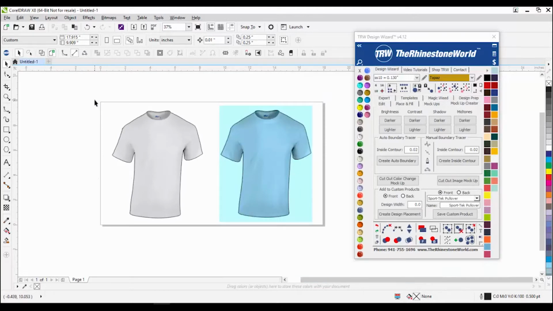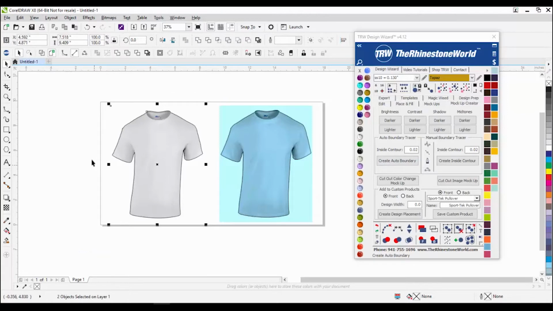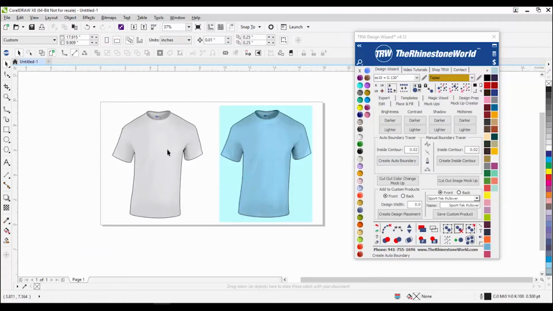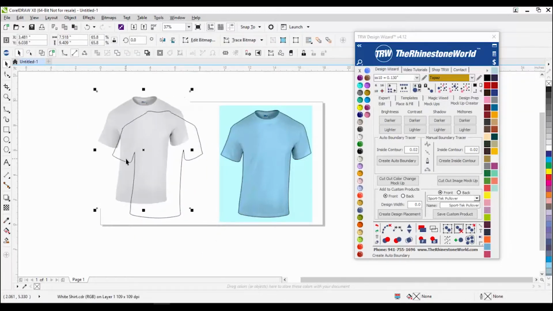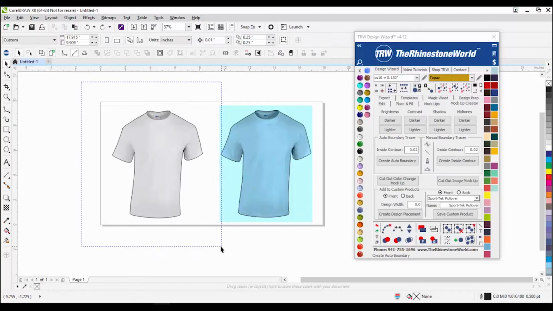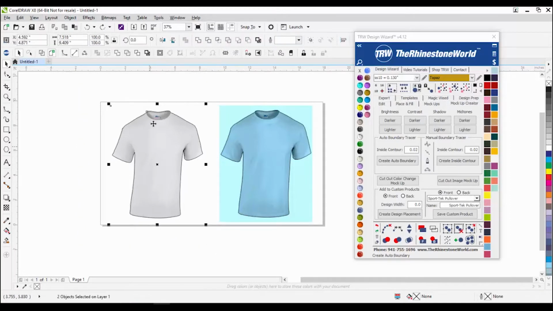So pretty easy. Once we create that auto boundary, we just highlight our image. So we're going to not only highlight our boundary that we created, we have to grab the image too. So sometimes that background might be a little bit bigger. So make sure we're selecting the entire background and the new trace. So I just usually highlight over everything, guaranteeing that I select it all. Really easy. Once we have it selected, all we have to do is hit cut out color change mockup.